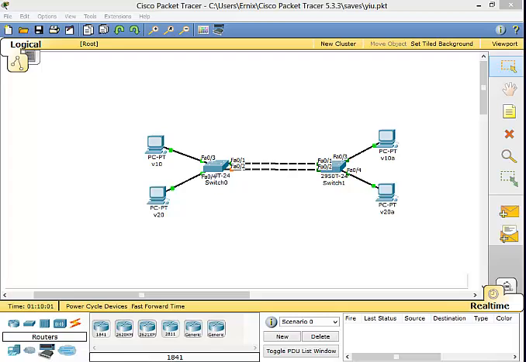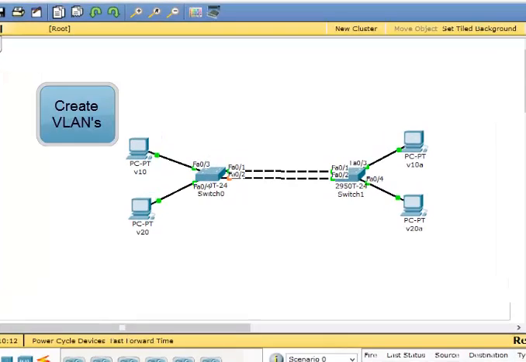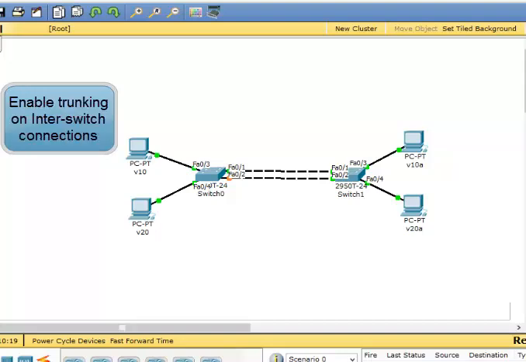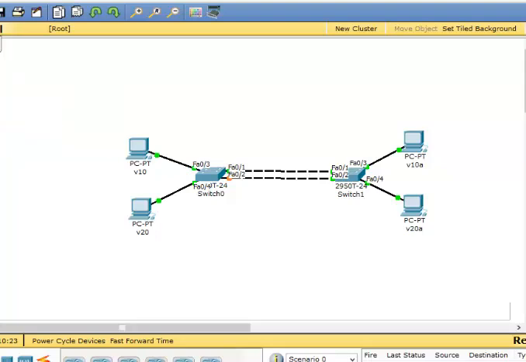Hello everyone, in this tutorial we will show you how to configure the basic VLAN configuration. The learning objectives of this are to create VLANs, assign switch ports to a VLAN, verify VLAN configuration, enable trunking on inter-switch connection, verify trunk configuration, and save VLAN configuration.